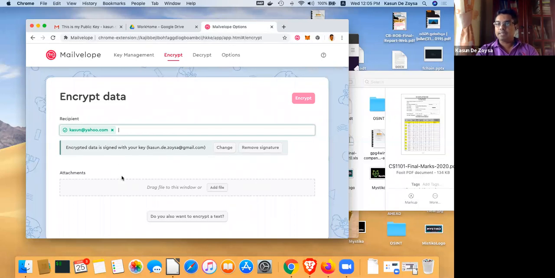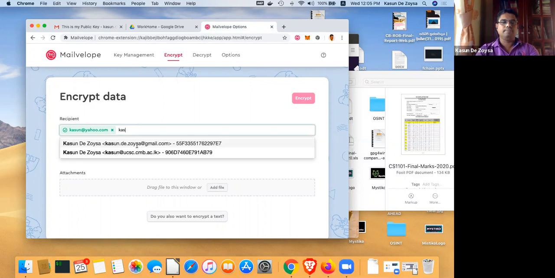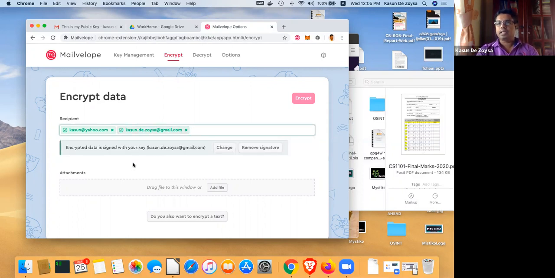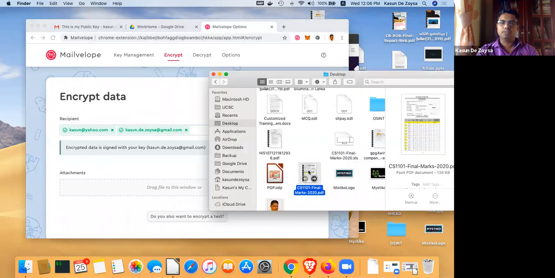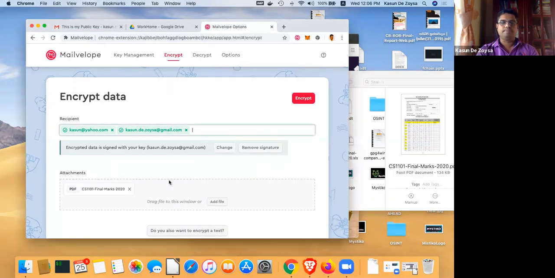In case I have multiple recipients, I can pick them here like that. I can pick all the recipients. The public keys of those recipients, I must pre-install as I demonstrated. Then I just upload the file which I want to protect.